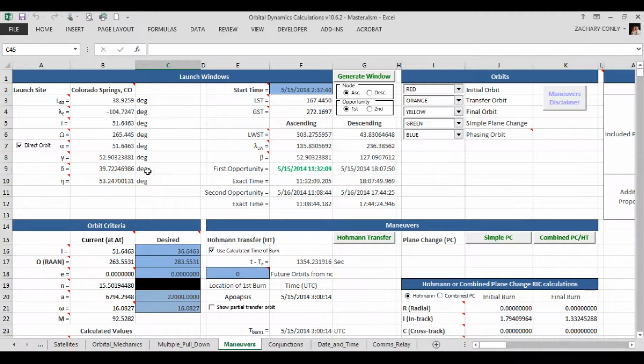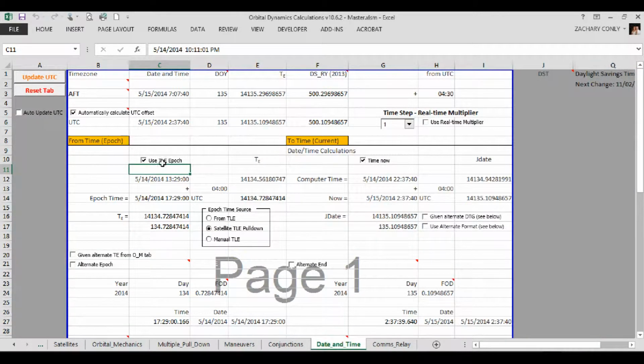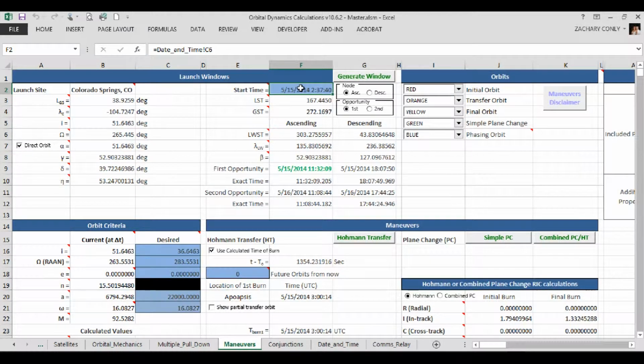As you'll notice, we have the launch site, which is Colorado Springs, Colorado, and some of the other key information there. You can see the definition in the comments. Under start time, you'll see the time for the start time is linked to the date and time tab, cell C6, which is the main scenario time for the workbook. You can change that if you'd like, but just remember that if you want to revert back to the scenario time, it refers to C6 for the date and time tab. And we'll keep it that way for today.